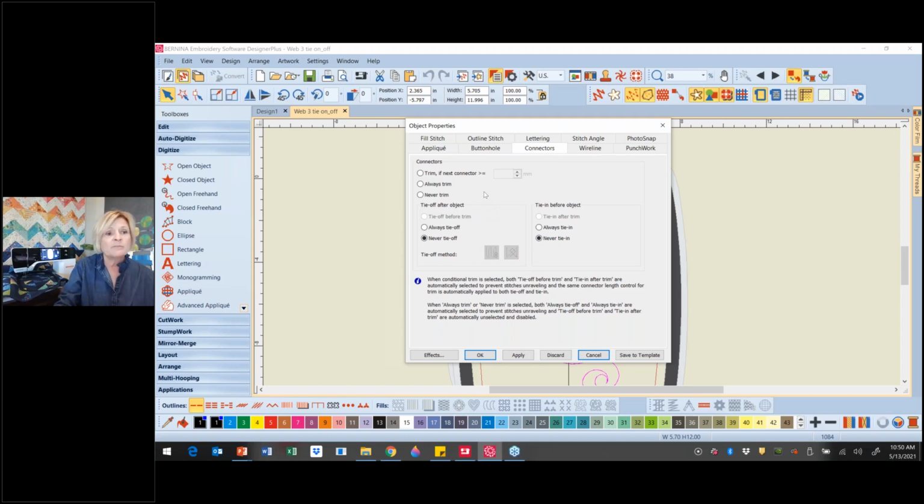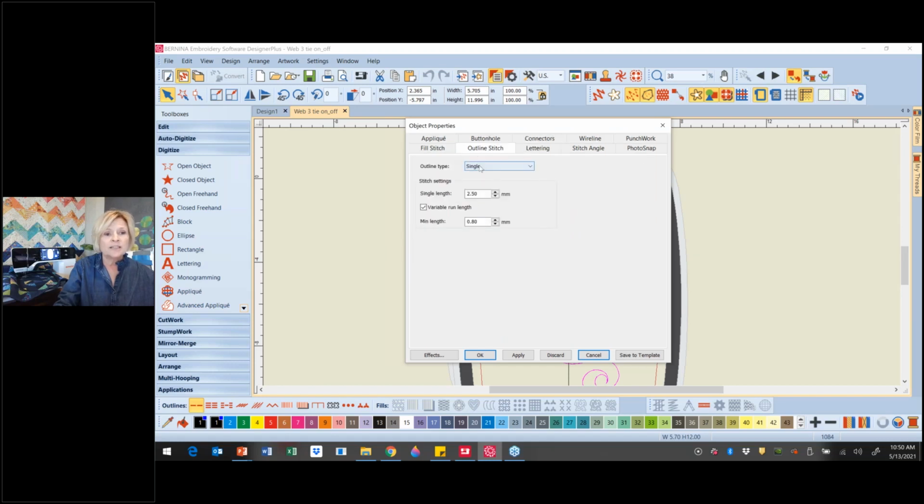There's another question that came through about asking where you change that triple stitch. It's the same dialog box, and you just go to outline stitch. And right now, this particular design is a single stitch, and the stitch length is 2.5. Well, if I wanted to, I could change this to a triple stitch and do it that way.